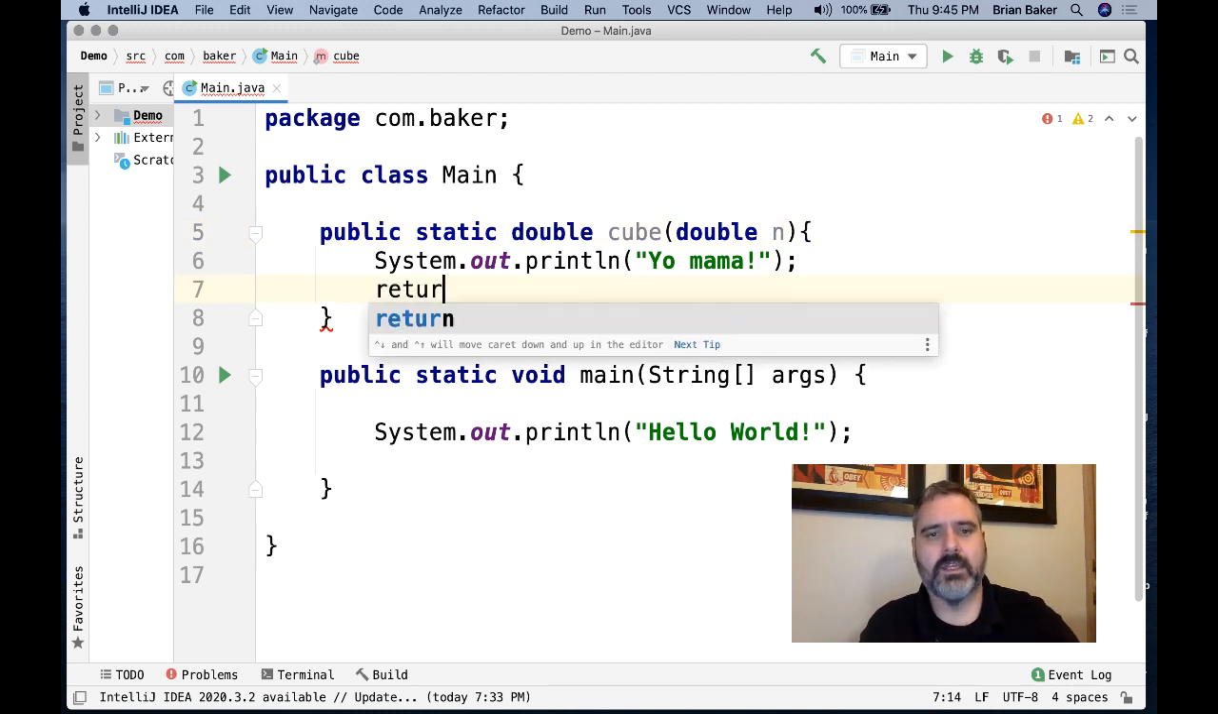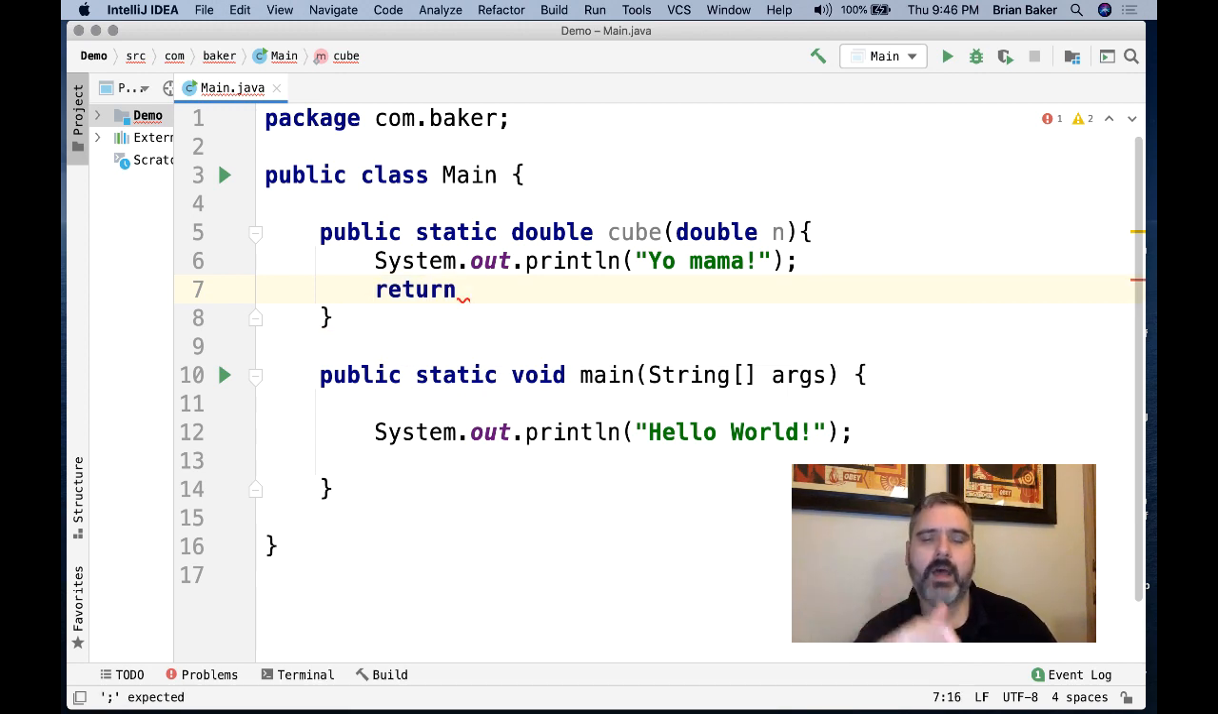So what do I need to return? I will use the keyword return followed by an expression. That expression will be evaluated. And once it's evaluated, wherever you called this function, you can kind of picture like you're scratching it out and replacing it with that value. And so here I want to cube n. Well, cubing n is just n times n times n.